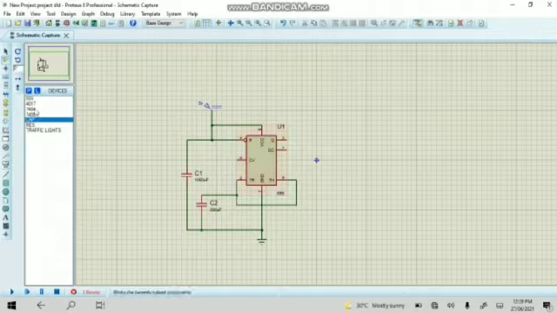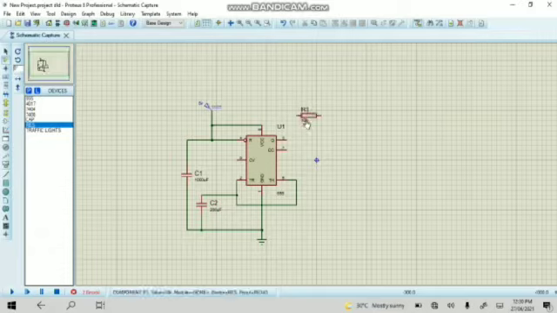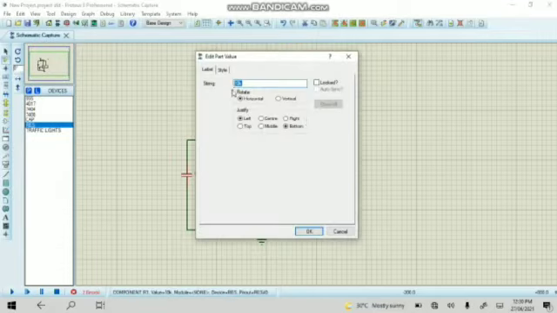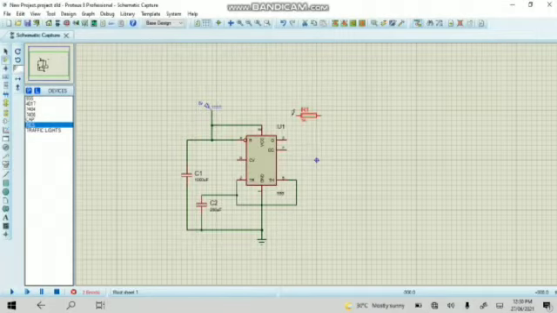Then we are going to use the resistors. The first resistor is going to be 1K. We are going to connect it with the 8 terminal. Next resistor we are going to use is of 10K, and it will be connected to the 6th terminal, and the other endpoint will be connected to the R1.